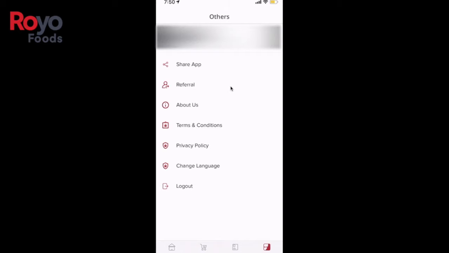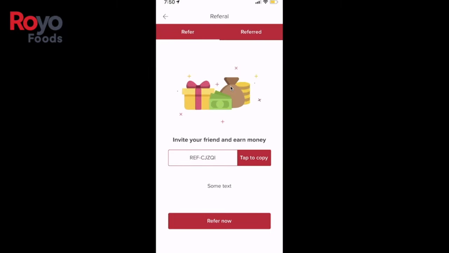So we do have another feature enabled in this platform, which is the refer and earn feature. It's very obvious that the customer can just refer another person to join the platform, and both the referrer and the referee would get a certain discount for that. So you can just click on that option. You can copy this code, or you can just click on refer now and share that detail. So that's how the customer application looks.